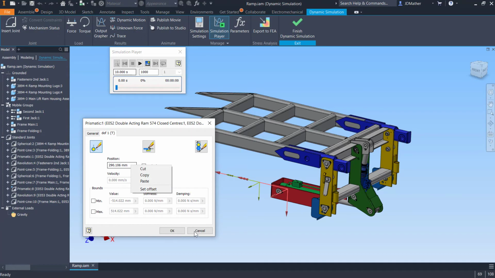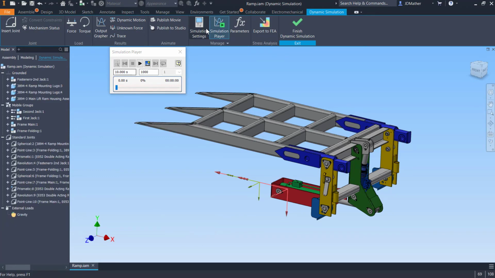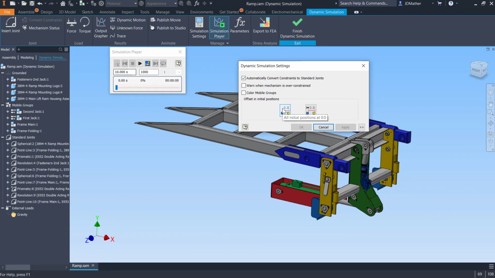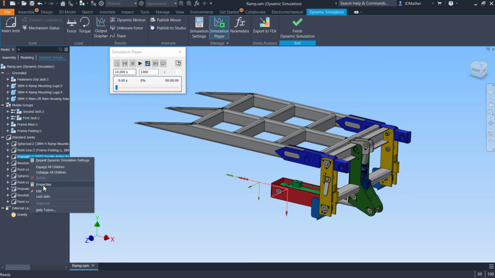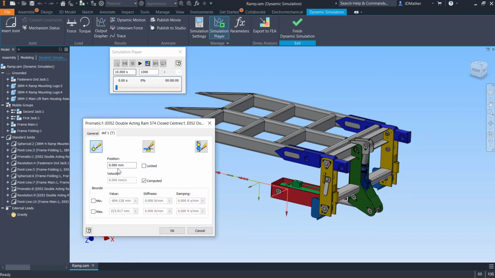A better way of doing this. So I'm going to cancel out of this, and I'm going to go to simulation settings, and I'm going to set everything where it is now as the 0 position. So I'll set all initial positions at 0. I'll say OK to that. And now if I go to this prismatic joint and I go to properties, it is now at 0. We could have done the same thing by right click and set offset, but that sets everything in the assembly. When we did it with the simulation settings, it sets everything at 0 position.